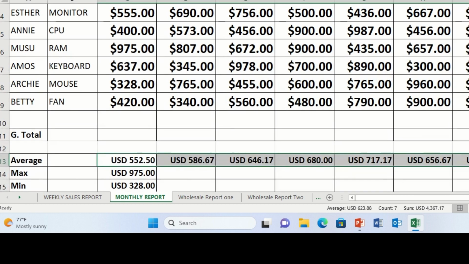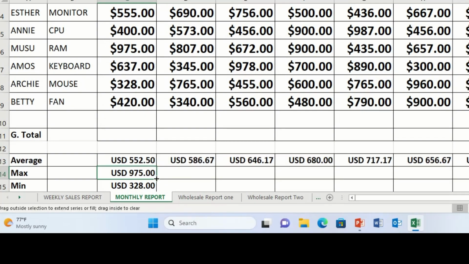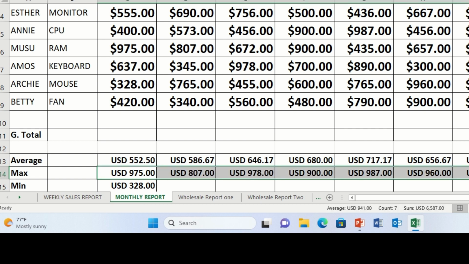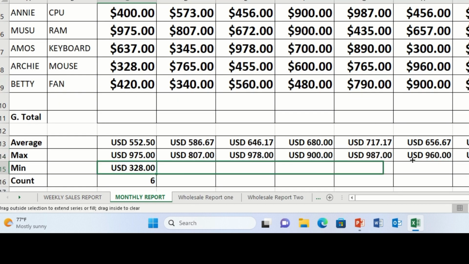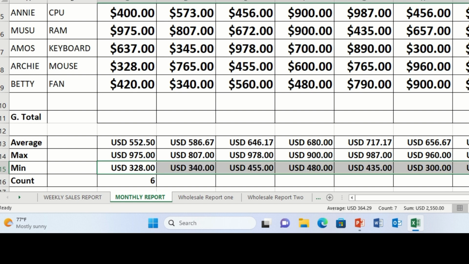So in order to know the maximum for the various months, I left click, hold it, and then drag it to July as well. In order to know the minimum, I left click on the answer as well, and then drag it the same way. Okay, so no need for the count because the count for all of them is just 6.